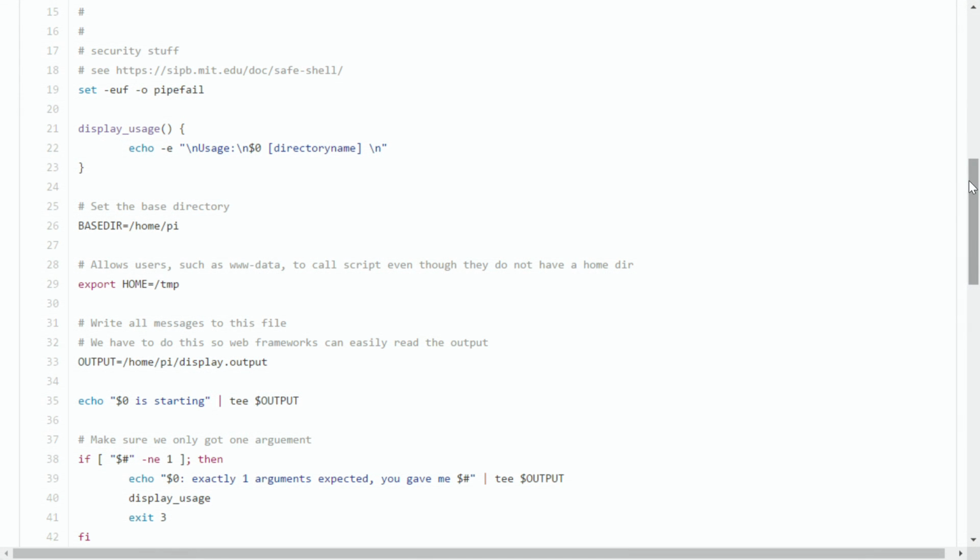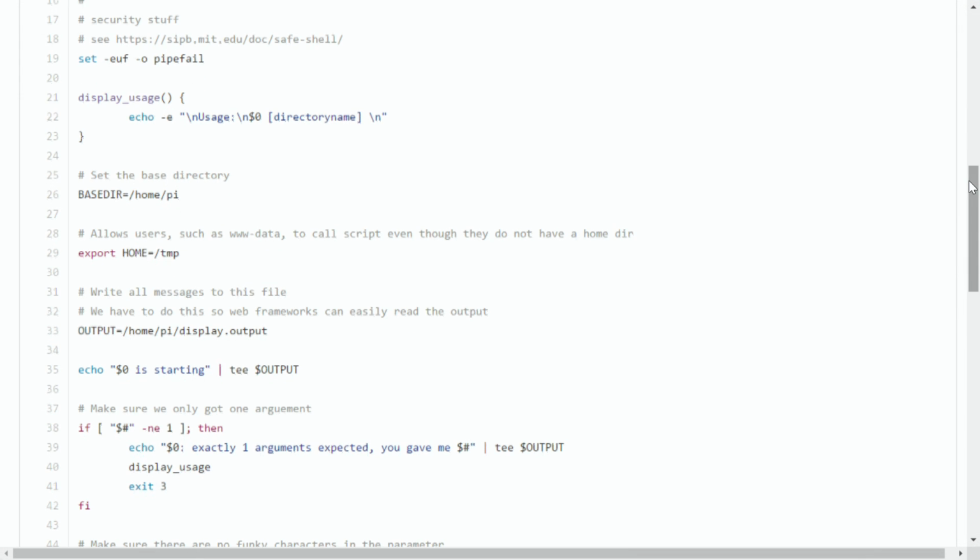So anyway, then I write some messages. If you're writing shell scripts and you're running any command in Python or PHP, you run into this problem.